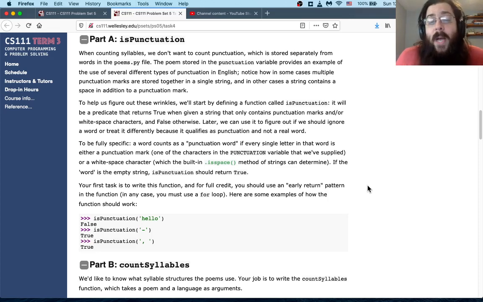So a word counts as a punctuation word if every single letter in that word is either one of the punctuation marks or a white space character. And there's a method of strings called isSpace that will return true if the string before the period is made entirely of white space. Or you could use it on a string containing just a single character to say, hey, is this character a white space character or not?